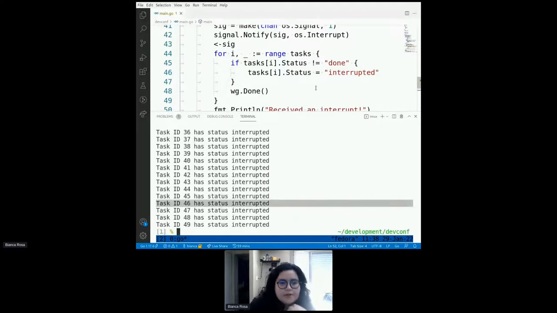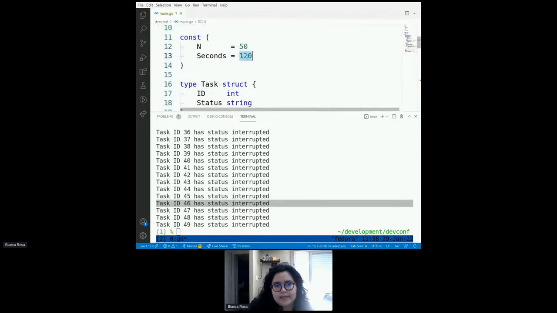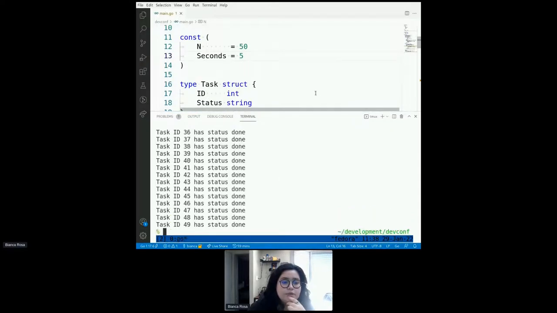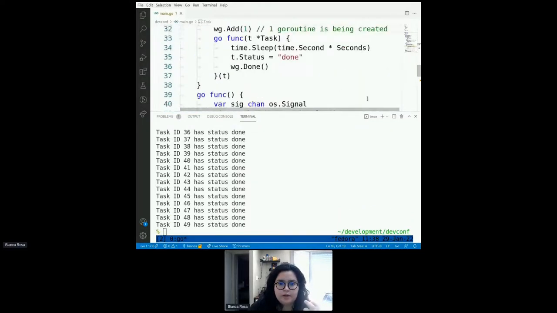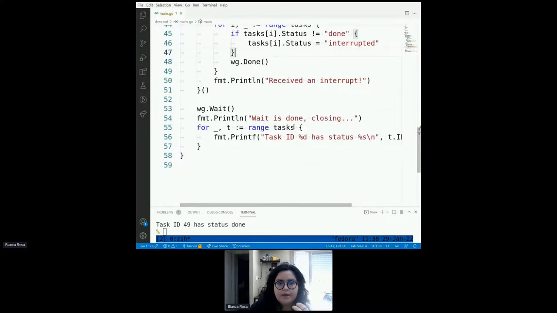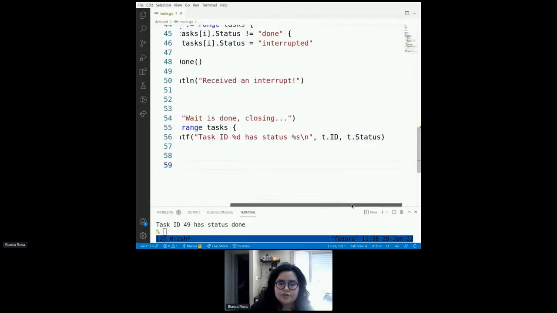Okay, good. So if we were to wait 120 seconds, we were gonna see the status is done. So if we do like 5 seconds, we're gonna see the status is done. So this is just one of the ways that we can listen to a system signal and do some work that needs to be done regarding your goroutines, and then actually finish in a way that it's easier to come back later.